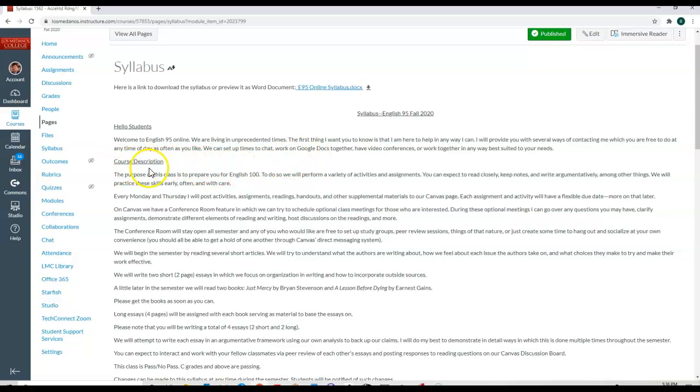Anyway, moving right along. Course description. The purpose of this class is to prepare you for English 100. To do so, we will perform a variety of activities and assignments. You can expect to read closely, keep notes, and write argumentatively, among other things. We will practice these skills early, often, and with care.